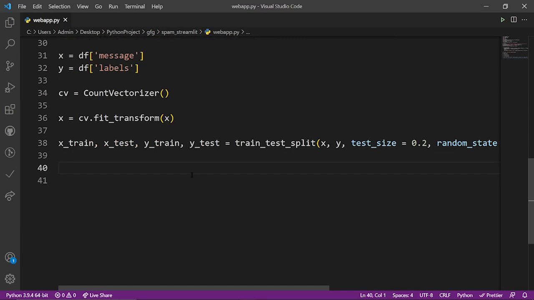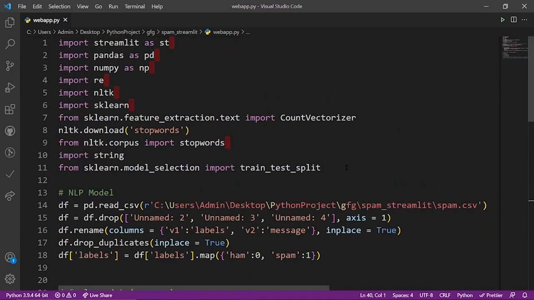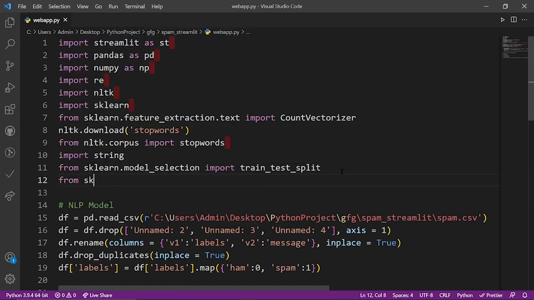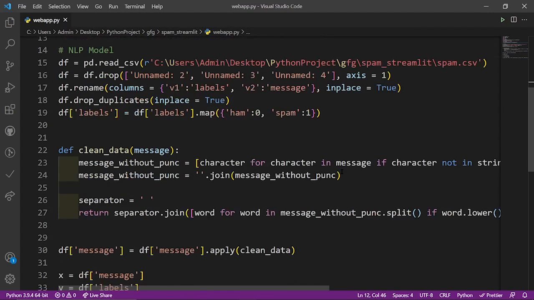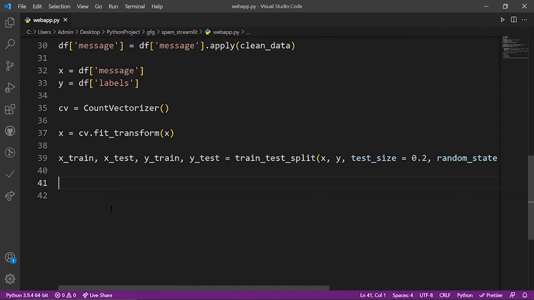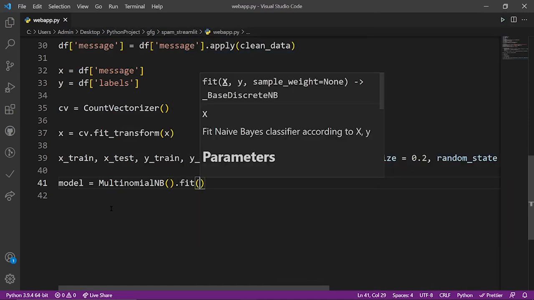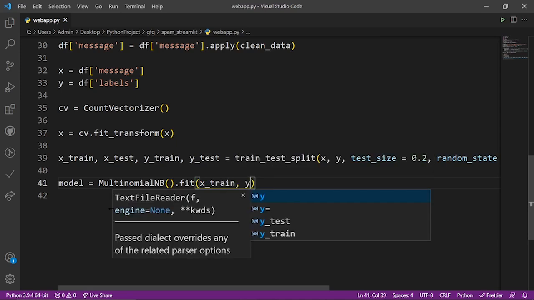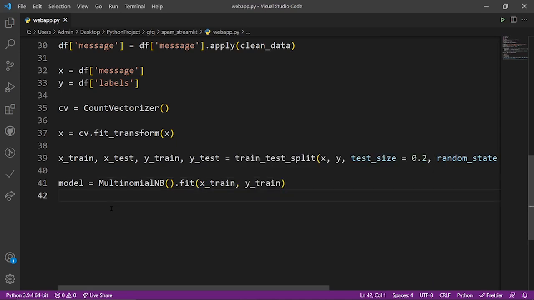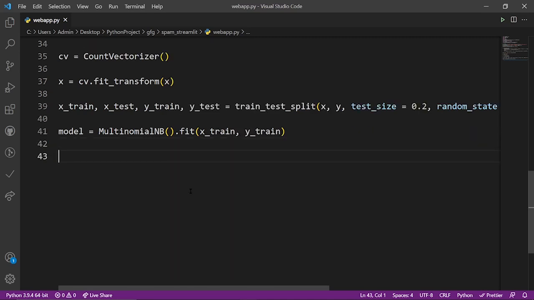Now I have to import multinomial Naive Bayes from the naive_bayes module of sklearn, right? So from sklearn.naive_bayes import MultinomialNB, right? Now I'm going to use that model. So I'm going to name my model as model will be MultinomialNB().fit. I'm going to fit the model with the x_train with the y_train, right? So my model is also ready. Now I can make predictions and I can check the accuracy score.